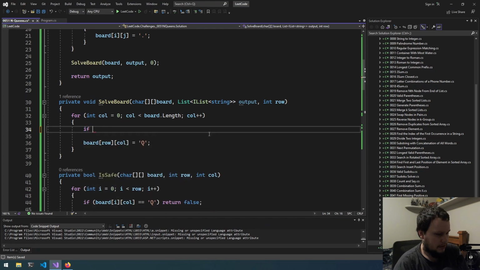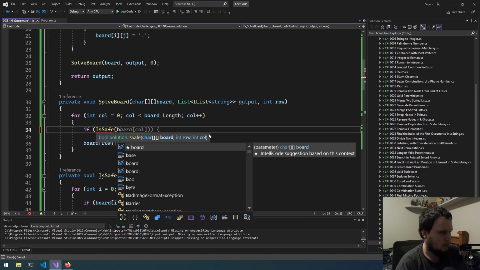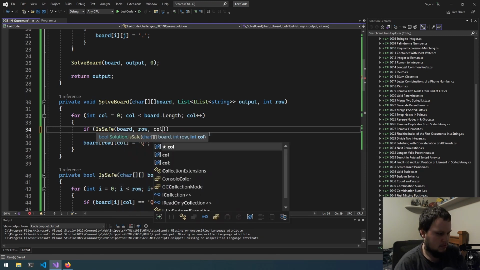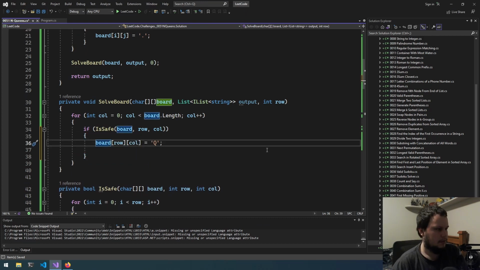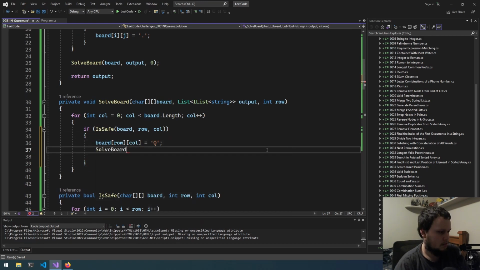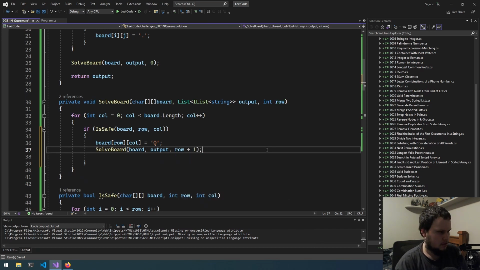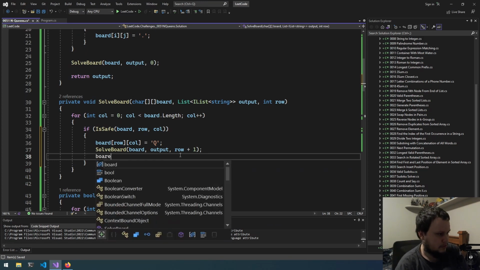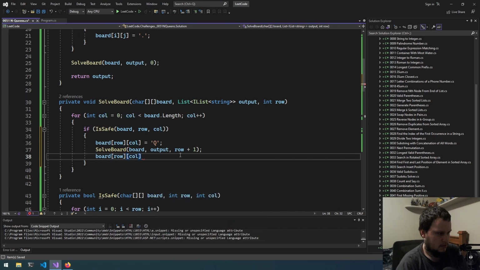So back to here, we do if isSafe, and what does this take in? Board, row, col. That's when we actually run this. So we do that, then we do solve board again. This will be board, output, row plus 1. So we run that, we go through each possible combination, and then when we go into the next column, we can do board row col equals dot. So we're just resetting it back to what it was.